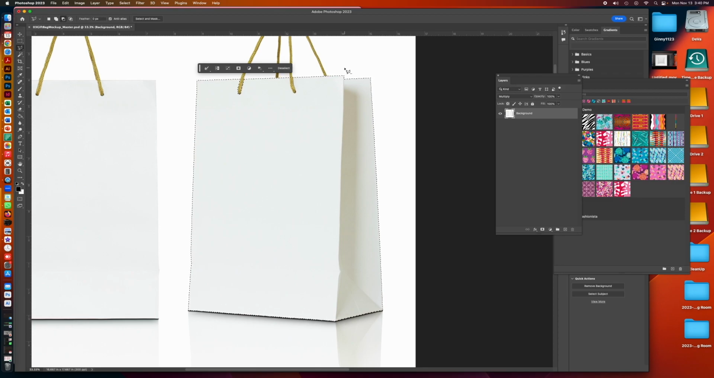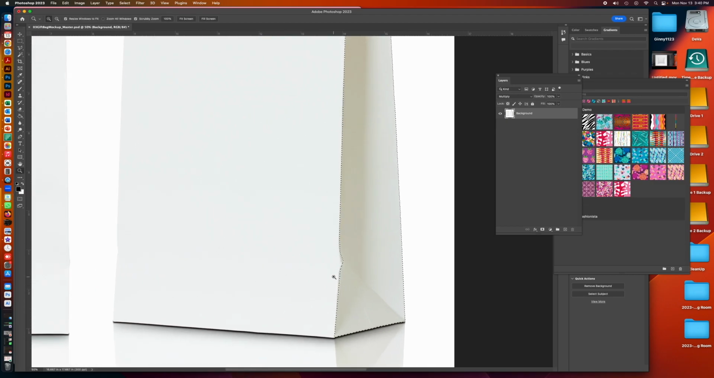So I have Option held, and I click outside, and then I can come down and see how close I can get to that bag. It has a little bit of a bend in it, which is just realistic. So I'm outside now, and I have to come around in just a few steps to bring this across, and then when I hover over, that little circle shows up. Now let's zoom in and see how that looks.